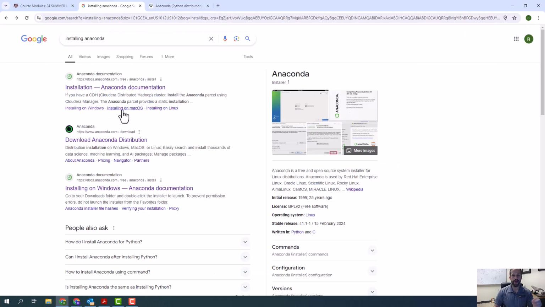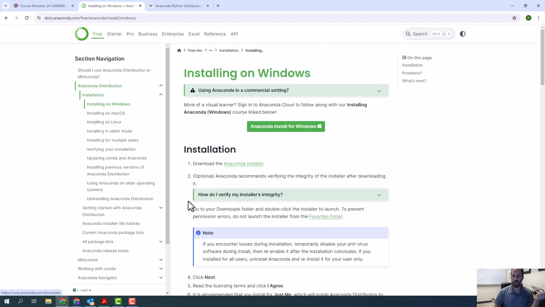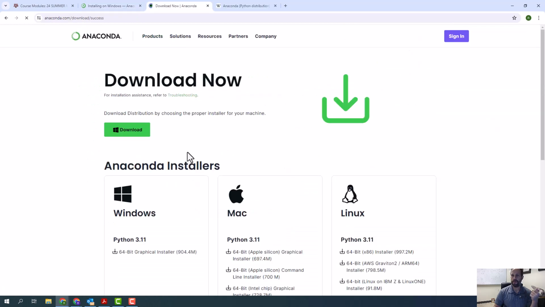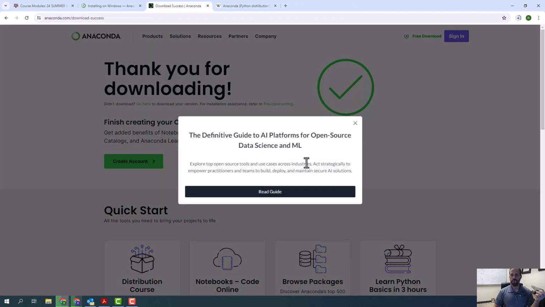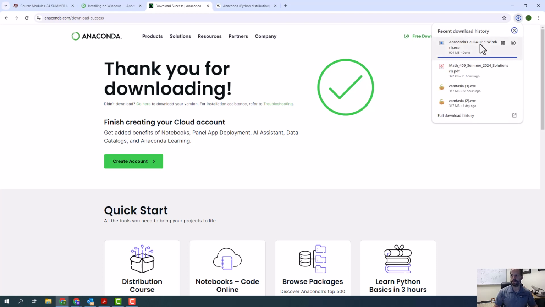Okay, so the first thing that we're going to do is install Anaconda. I just Googled installing Anaconda. You pick one you want here. Go to installing on Windows. You download the Anaconda installer. There's nothing mysterious here. I assume most of you have installed things on your computer before, so installing Anaconda should not be that difficult of a thing to do.